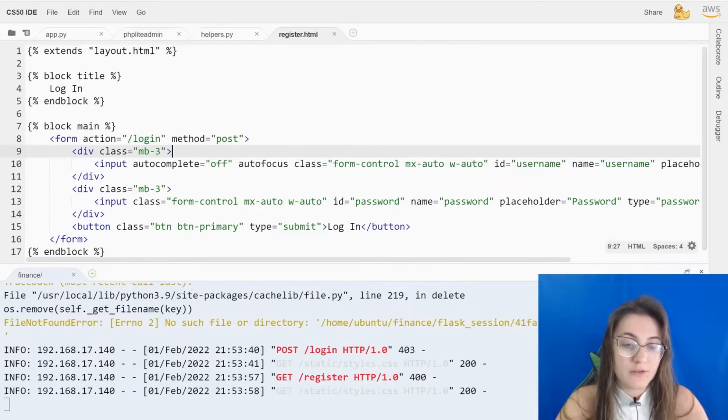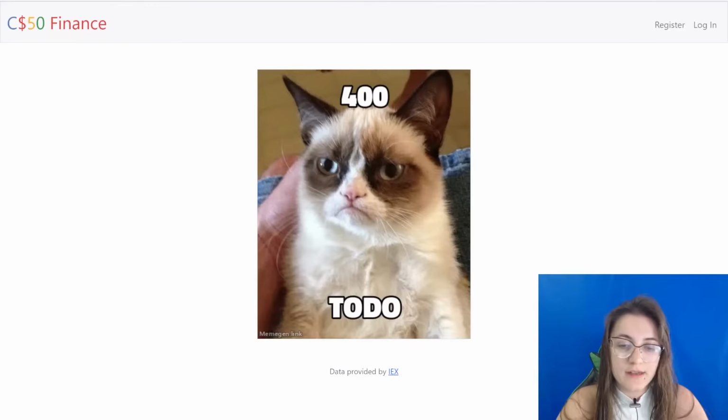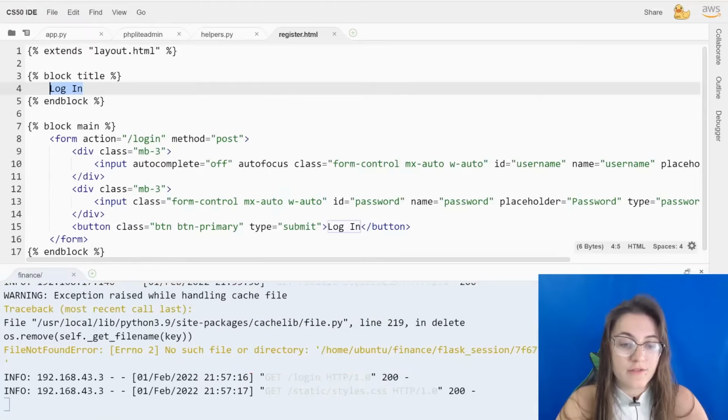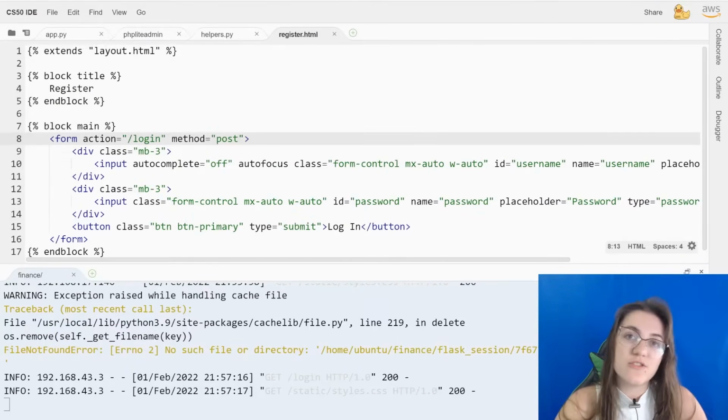And I'm gonna do some changes. Here it's not gonna be login, so this title is the title of the tab, all right? For example, here in login, it appears login here. For our case now, it will be register, all right? So here, register. Then we have to do some changes in the form. We're gonna send the data to the register route, all right?